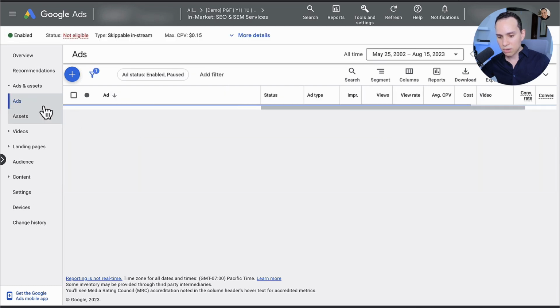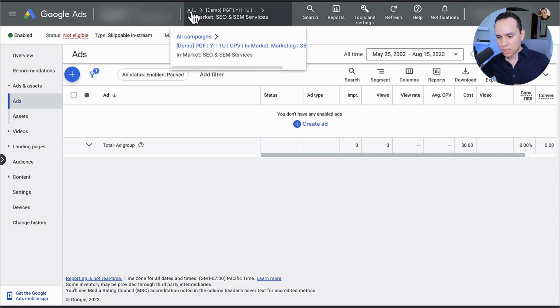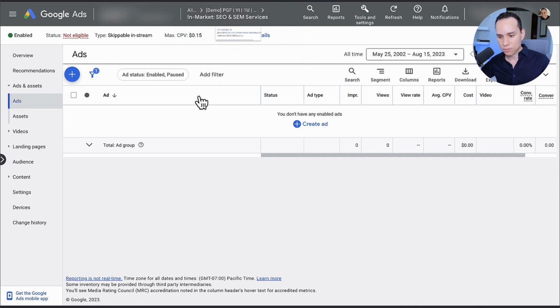And when I do, it will automatically take me to the ads section. So you can see here on the left-hand side, I'm on ads, and up top, you can see I'm under all campaigns, this campaign, and then this ad group. So that's kind of how you can not lose track of where you are.